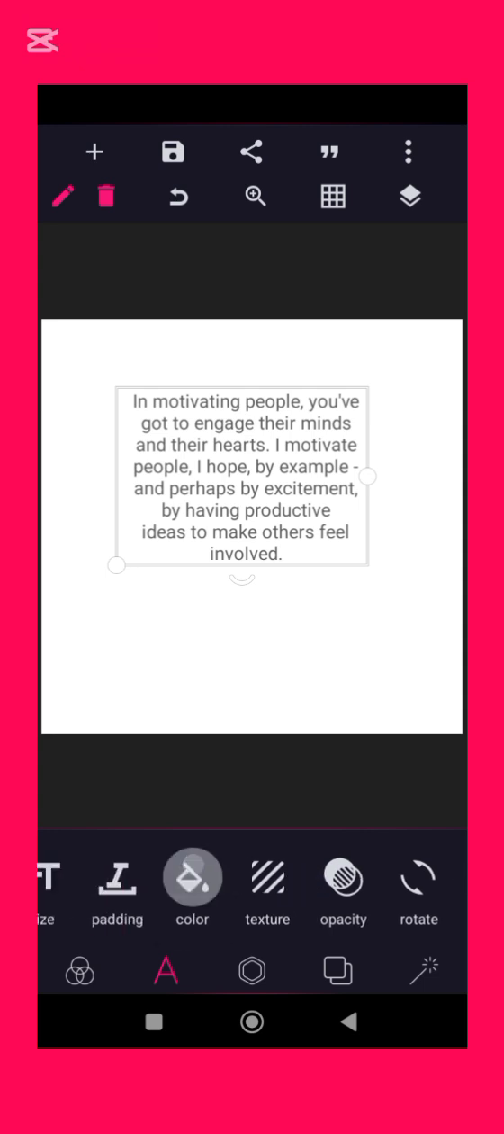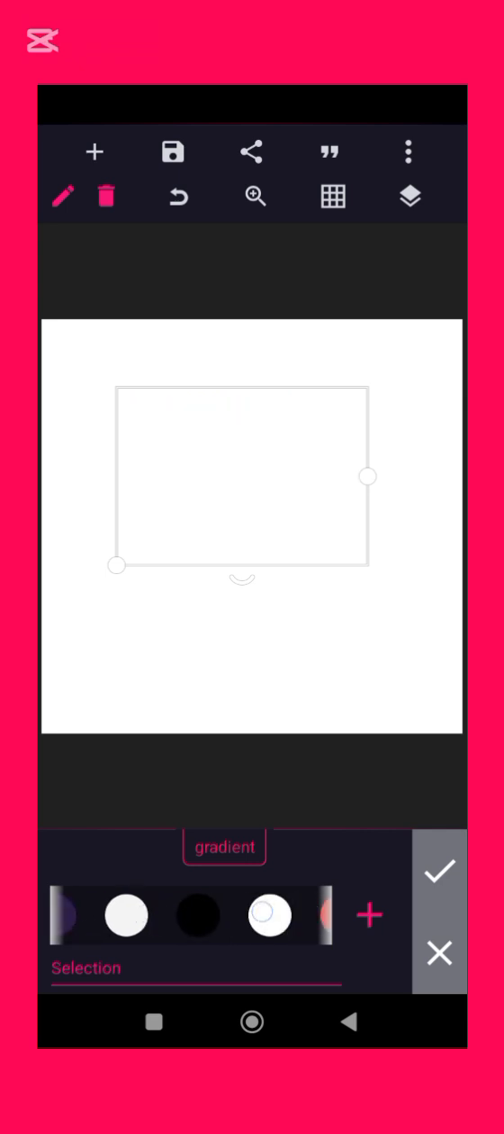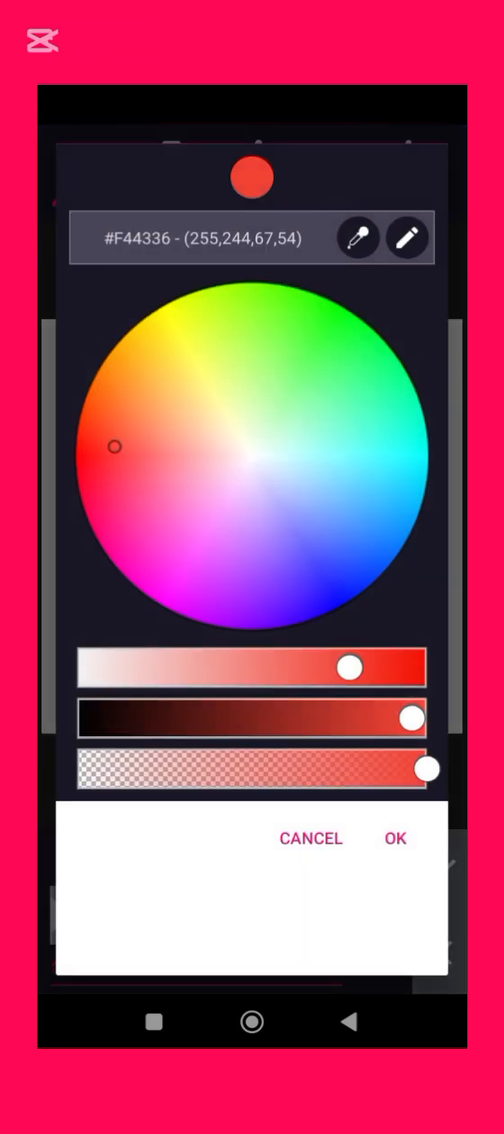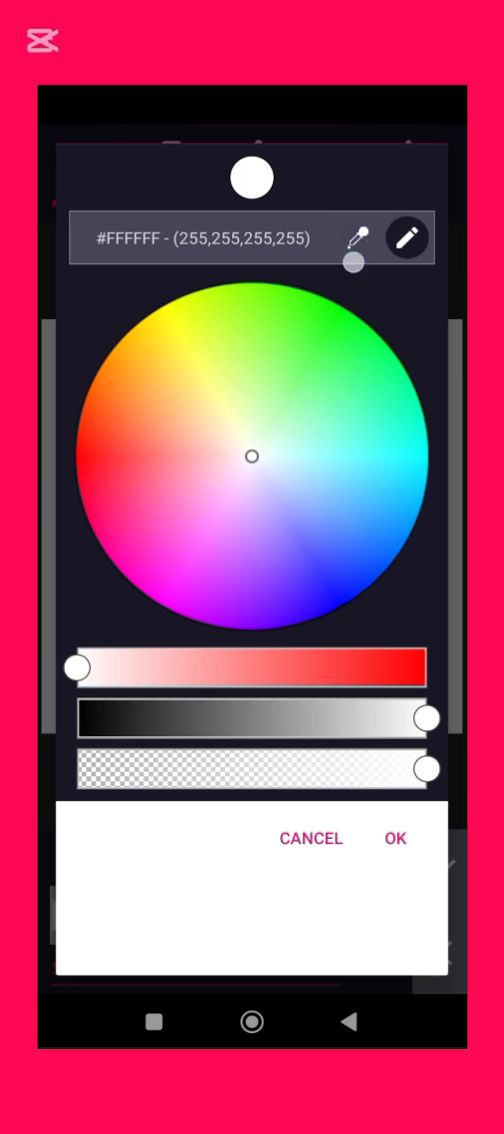We have color. This is where we add our color fill. We can choose any color we want. In case the color that we want is not here, you can click on plus, go to the color wheel and choose any color of your choice. You can still pick colors with that icon there. If you have an image where you want to pick a color from, you can import the image and use this to pick the color from that image.